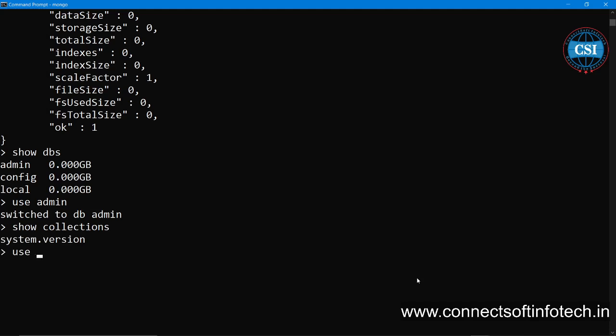Then I use here, use local. Okay, that is local database, right? Want to find here what, collections. Okay, show collections, right? Then you'll get here startup log. Yeah, very good. So this is what default database.